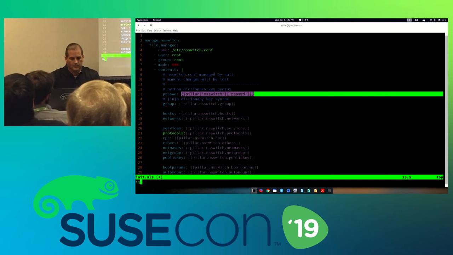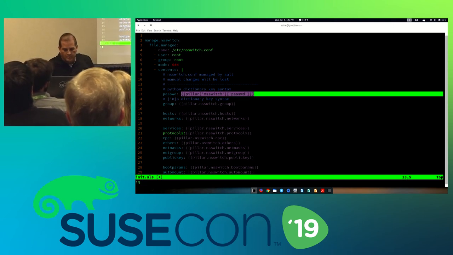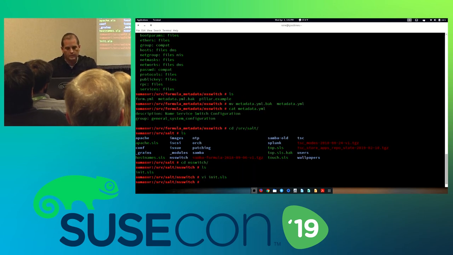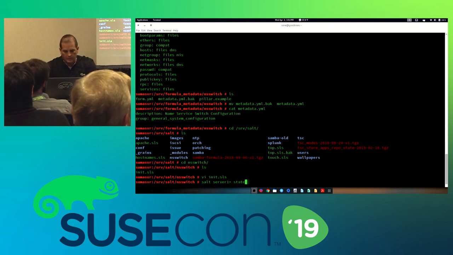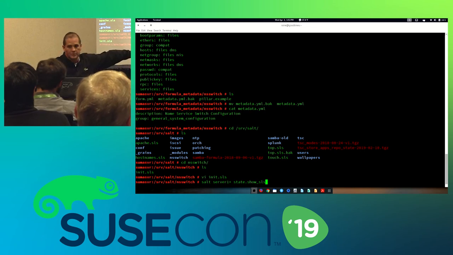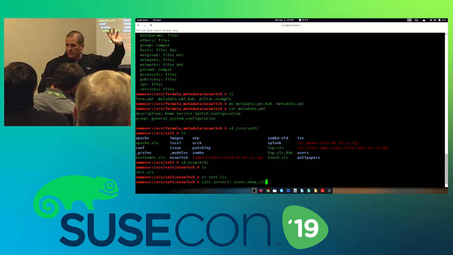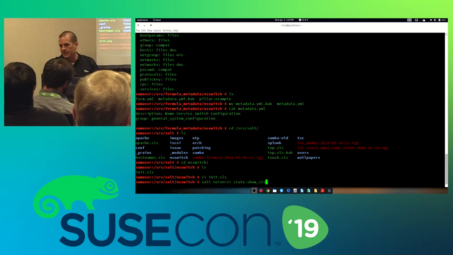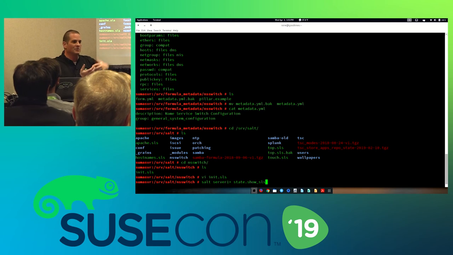So now that should read those pillar items, okay? So now, let's say, I think I did server one. Okay, now, anytime you write a state, especially if you're starting to get into Jinja, your first question is, does this thing even render? Is it even syntactically correct? Can it even read it? So show_sls says, hey, server one, download this state, render it with this pillar data, and if everything's good, then just show me what you rendered, okay? Don't actually run it, okay? So we're going to do that.